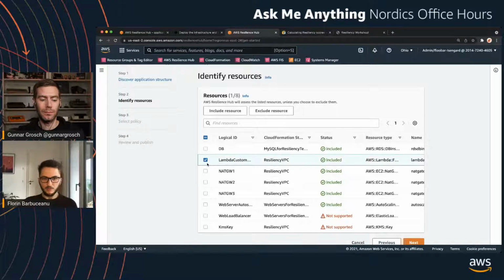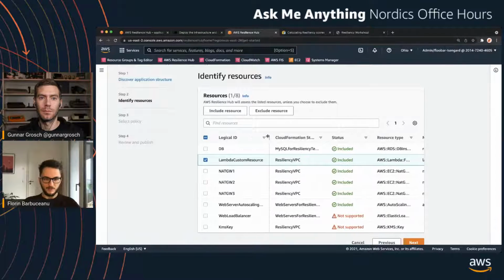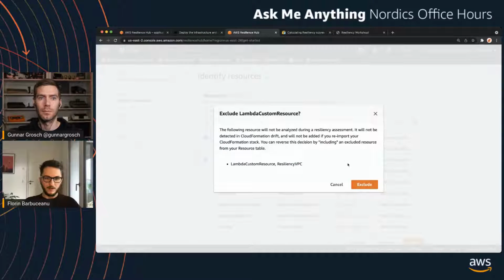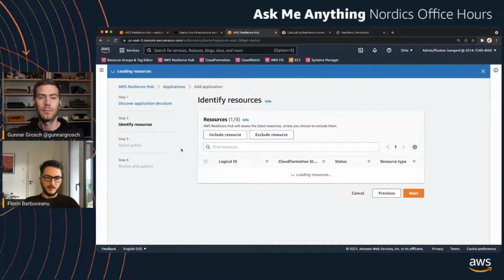One thing that we need to remove from this particular one is this Lambda. The Lambda is actually not in scope of the infrastructure, so this is essentially just a custom resource that helps with orchestrating the deployment, right? So I would just exclude it here at this step out of the resilience VPC stack, right? Then it's just going to update these things, the resources, redescribe them, and then we should be good to go.